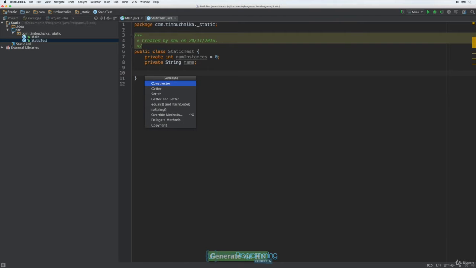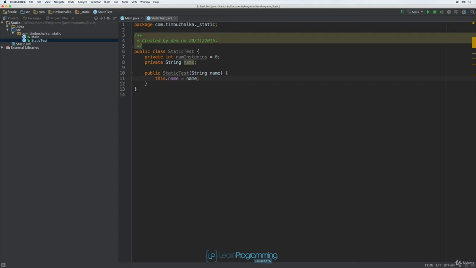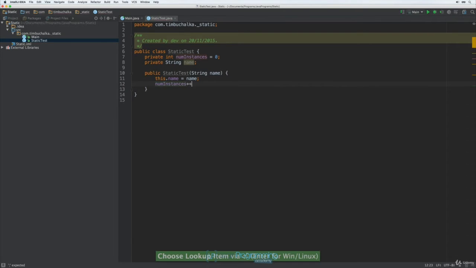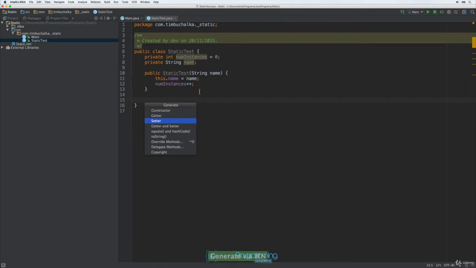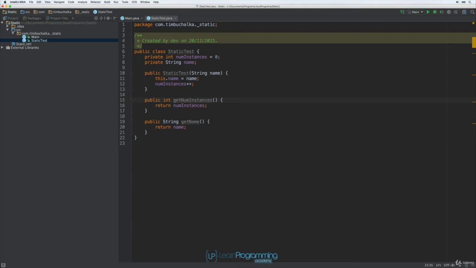We're going to create a constructor, and we're going to use the name as the constructor. But what we're also going to do is every time the constructor is used, we're going to type num instances plus plus. So we're going to increment that variable num instances. And then also we need a getter for the two. So we want to put a getter for both num instances and for the name as well, like so. So that's it, very basic class.